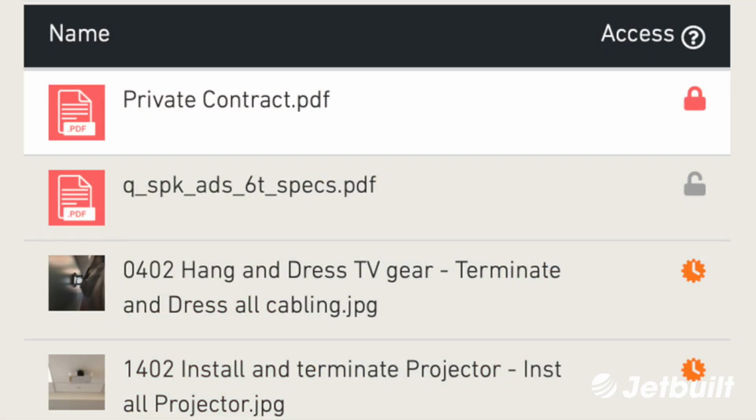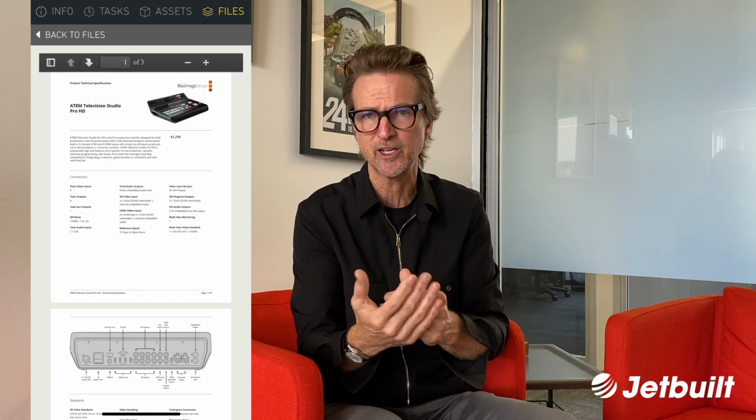You can control that. Also, for install users, you can click on the icon and it sends these files to the installers in the field. So now in the Jetbuilt Go app, installers have another tab for files and they can see whatever documents you've sent their way. So we've really expanded that in a lot of ways. Get in there and enjoy that.